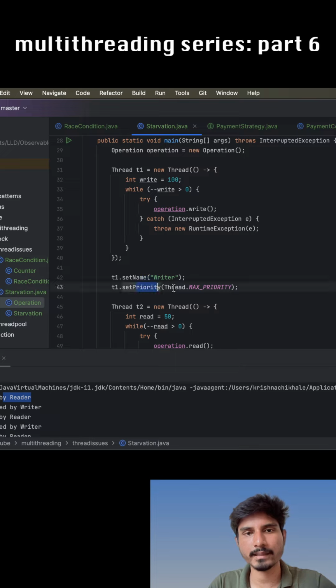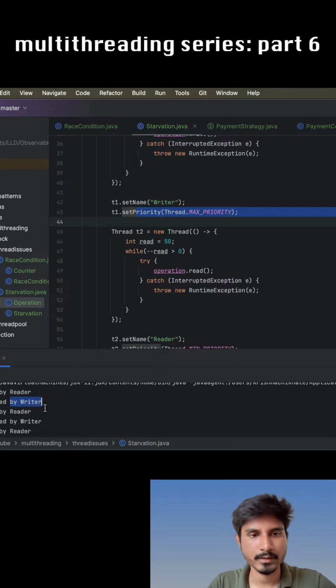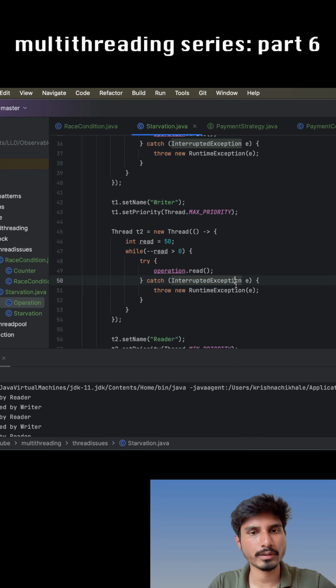So even if thread 1 has high priority, the reader still performs its task because it gets resources from the CPU, and then the writer performs its task. So there is some fairness, which is something we can notice right over here.